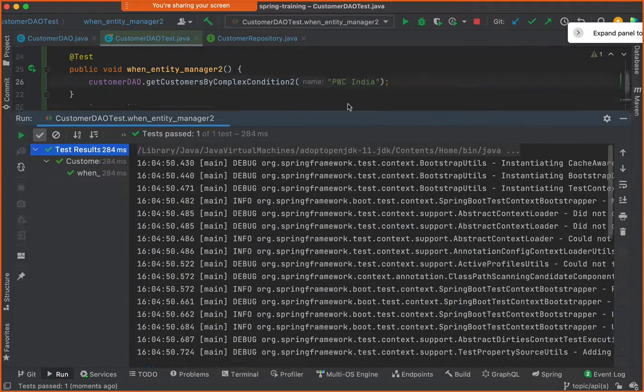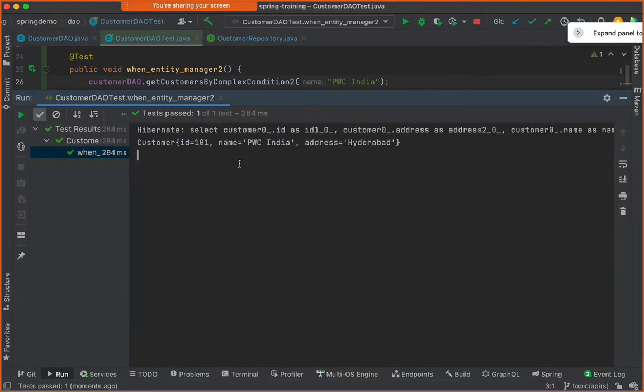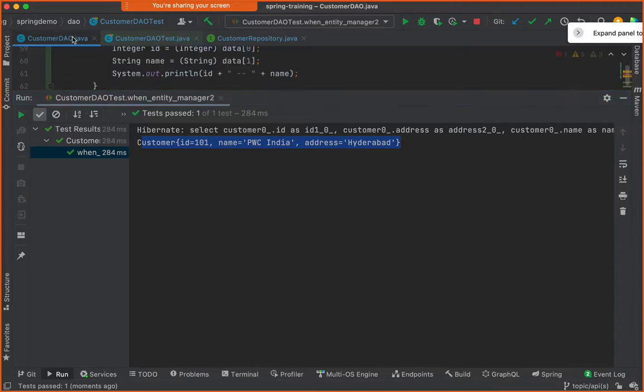Yes, it's successful. So you see this, when I click over here, I get that entire object where the name is PWC India. You can see this, I'm getting that. If there were 2 customers with the same name PWC India, I would have got 2 customers, but since there is only 1, so what is the difference between the 2?